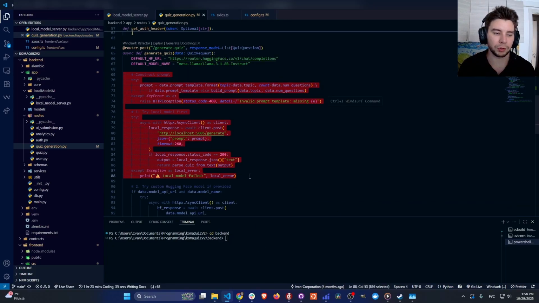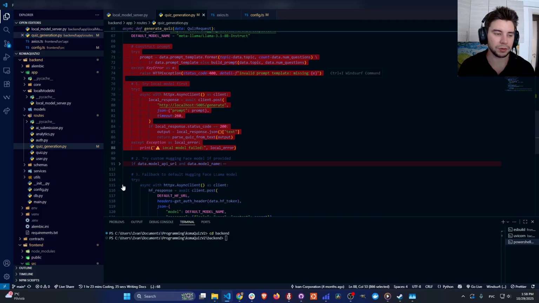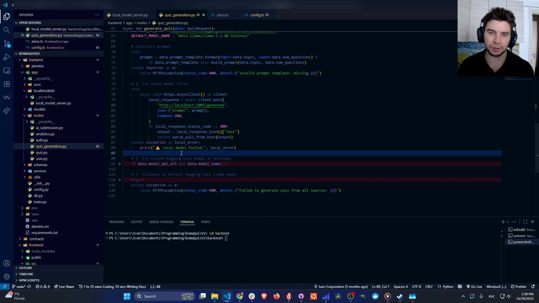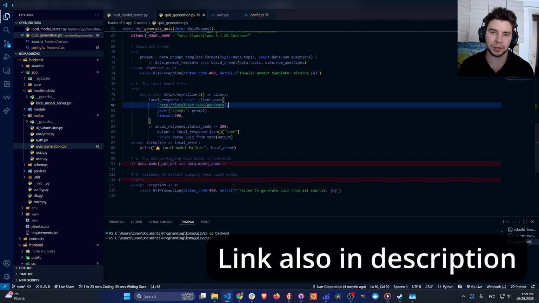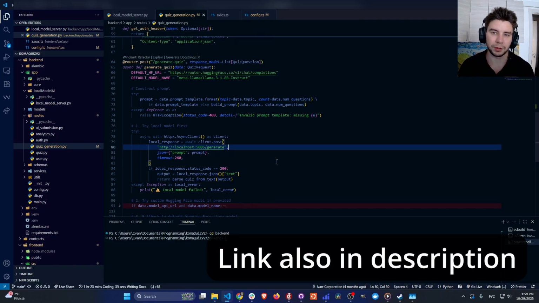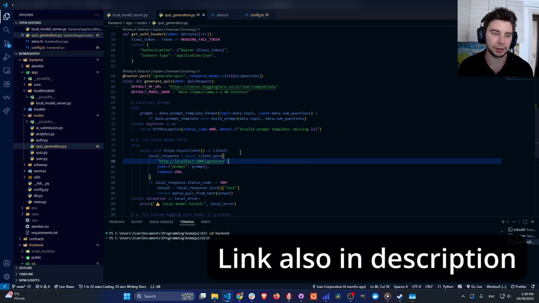The only interesting block of code for us is this. These two we can forget. It's for another video that's going to be like this one, but with a Hugging Face token, how you can use it without local models. You can check it on my channel also.